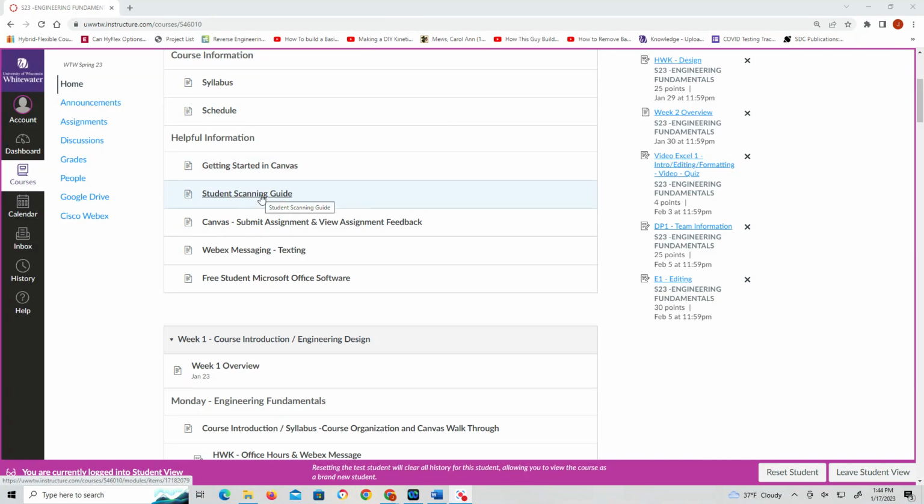Scanning: you'll have to scan in your work. There's a document in here which will help you scan your work. If you're still having issues with it, please let me know and I can help you make sure you get your work scanned in. You can use your smartphones or iPads to scan in your work. You don't have to use a scanner. This also goes through how to submit your work on Canvas in the assignment section, and also how to read the feedback. I give a lot of feedback and I want you to be able to read that information.